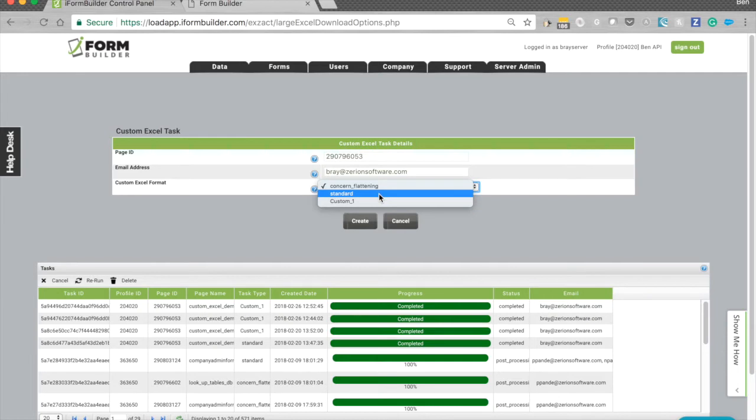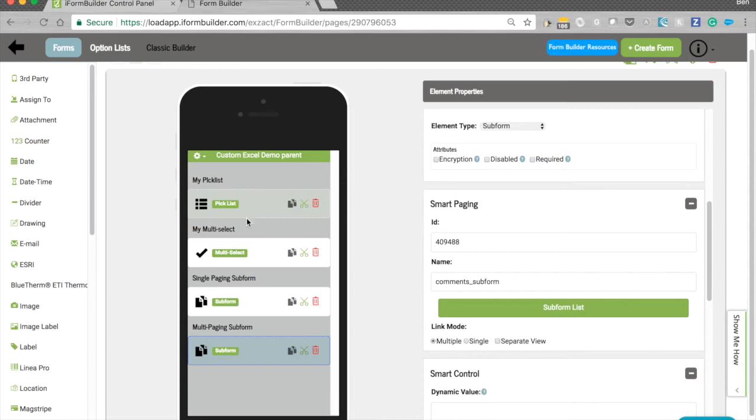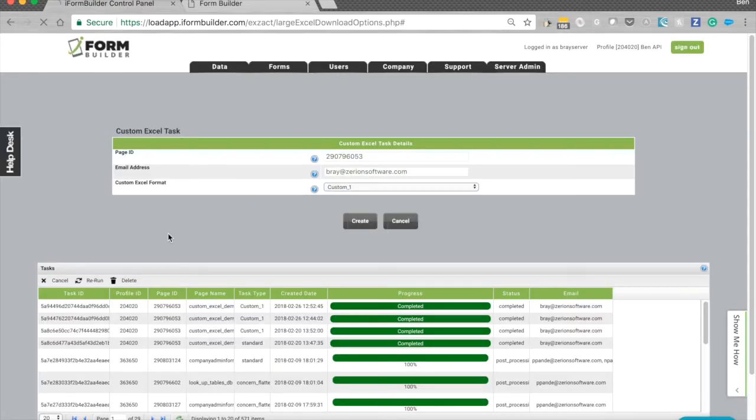We have a couple listed here. This one's a customer one. This is your standard one. This is going to be very similar to what you see today in iFormBuilder.com, how it's outputted. The key here is there is no limit to the data size that can be exported. Then we have custom one, and there can be many custom formats depending on what we all configure, but basically this custom one formats these options I was talking about: pick list, multi-select, and the subforms. So let's hit create task.